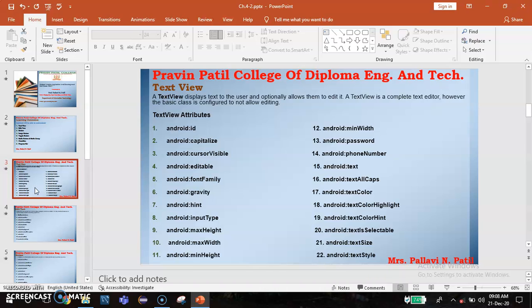The TextView displays text to the user and optionally allows them to edit it. A TextView is a complete text editor; however, the basic class is configured to not allow editing. Simply, we can say the TextView is a complete text editor to display the text to the user. And these are the TextView attributes.